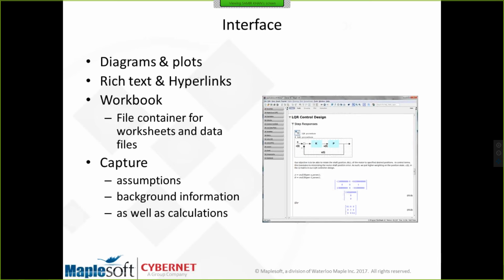A Maple document, however, is a much richer environment. You can include equations in natural math notation, explanatory, fully formatted text, just like a word processing environment. You can also copy and paste in pictures from other tools and other elements as well. In essence, this means you can capture the assumptions, background information, as well as the calculations.